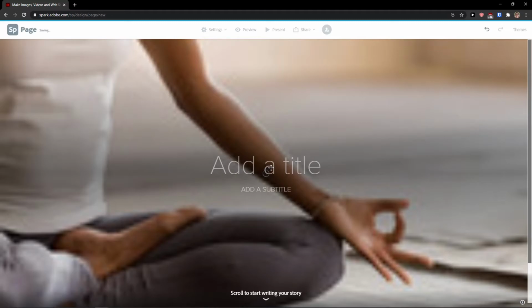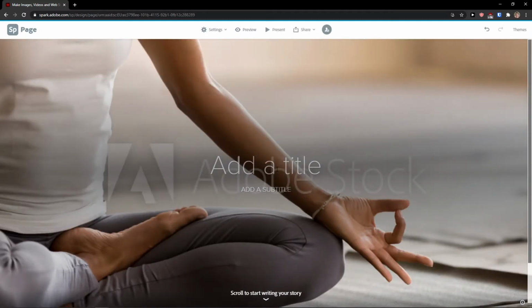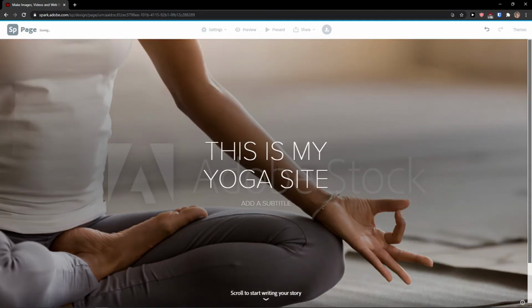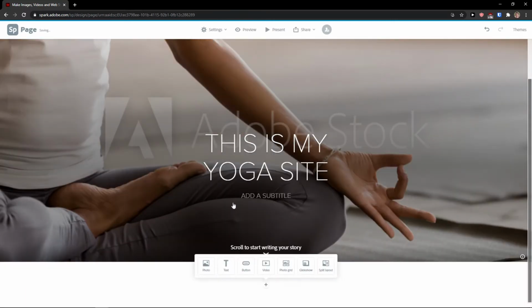And here the photo is loading right now. I'm going to add a title. This is my yoga site. I can add a subtitle. And now you have options when you scroll down below that you can add a photo, text, button, video, photo grid, split layout.